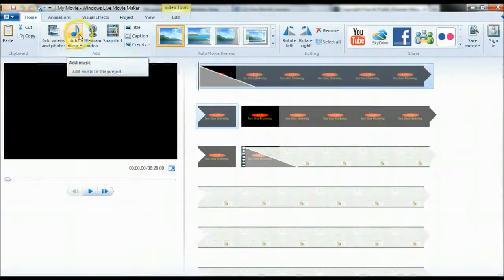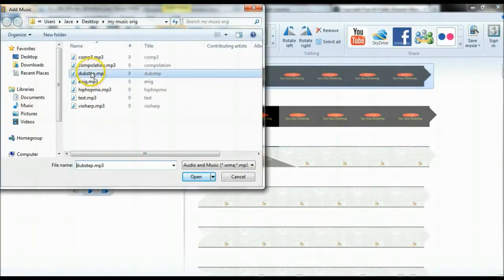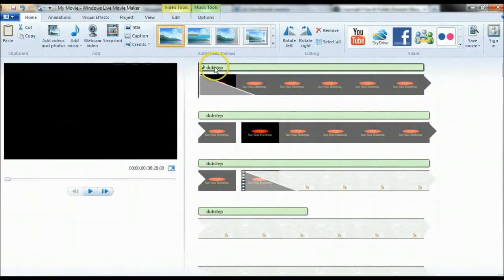If you want the music to start here, just make sure this black line is here. Then we're just going to navigate to our music, our MP3, and double click on it, and it adds it in here. Now this one's too long. I mean, it's a loop, and it goes past the transition here.